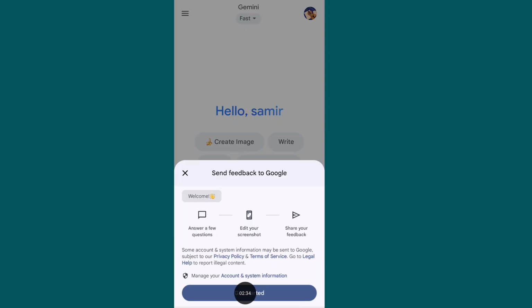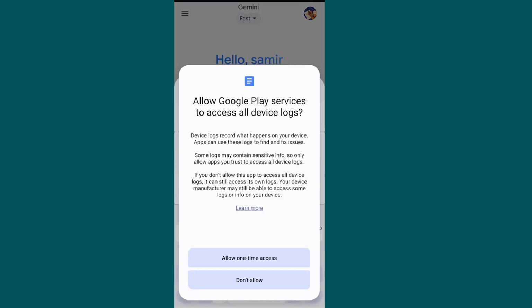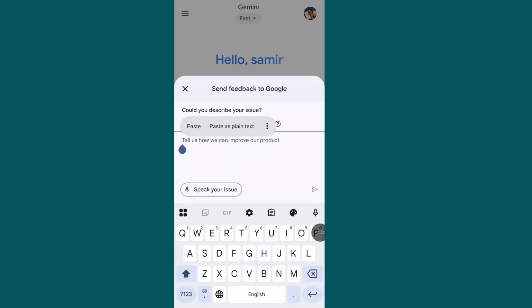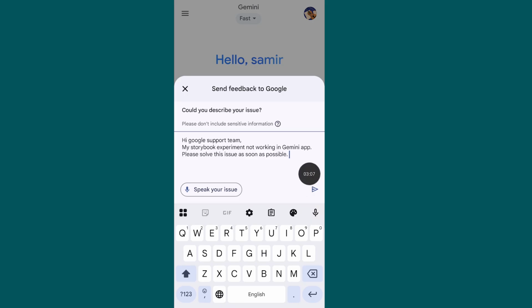Click on Get Started. Allow one-time access. Now in the feedback box, write down, "Hi Google support team, my storybook experiment not working in Gemini app. Please solve this issue as soon as possible." Then send your feedback to the Google team.